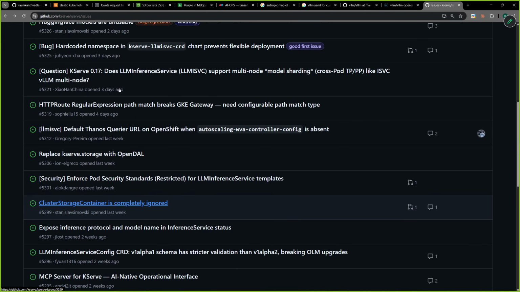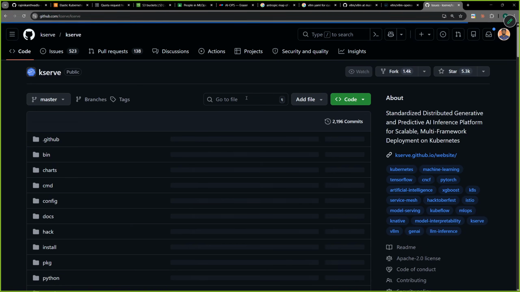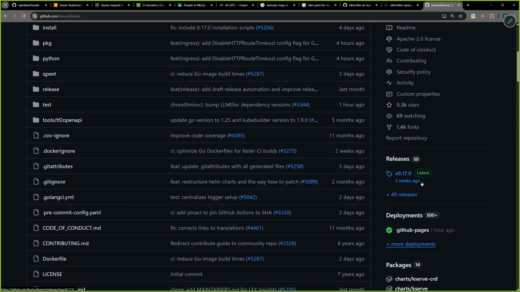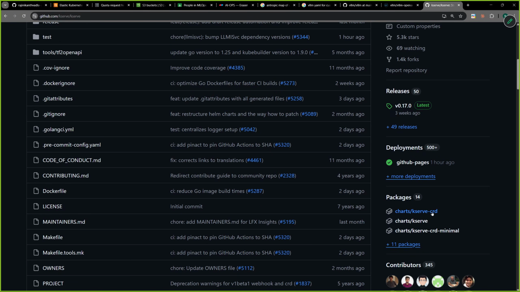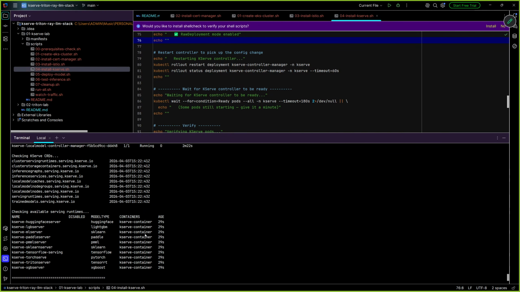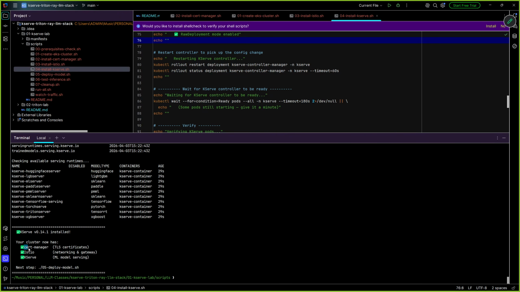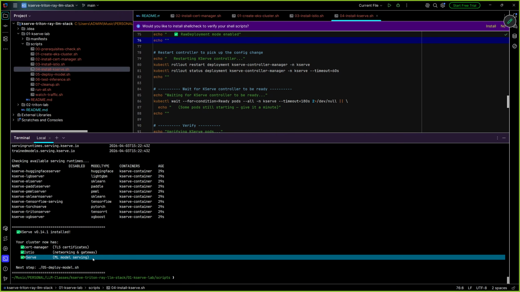If you see it here, KServe, the latest release is 0.17, released 3 weeks ago. 3 weeks ago, so we are using 0.14. 49 more releases are there before. You can see there are some Helm chart packages. None of the Helm chart packages worked properly for me. I saw some trouble, and then I used a direct URL of that version. It worked for me, and now also you see that it worked. Right now this got deployed. You can see Certificate Manager deployed, Istio deployed, and KServe also deployed.